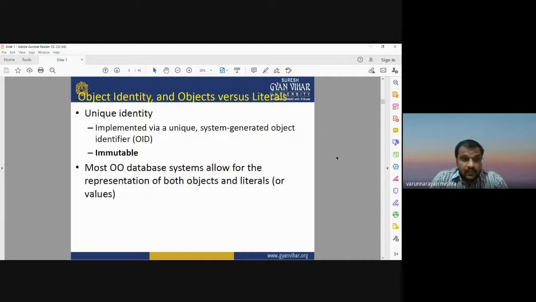Okay. Unique identity means you need to identify the objects in your database. You need to identify the types of object in your database, and you can assign a unique identity. That is object ID, OID. Okay, that is object identity that will be unique to each and every object.